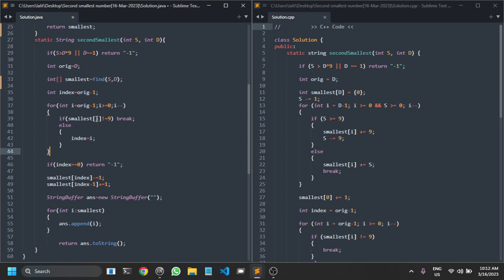You can see that if smallest of I is not equal to 9, then I will break, else I will store it into index. Okay, fine. And if my index is equal to 0, again the same condition that I have explained in the problem, and at this position I am doing smallest of index minus 1 and smallest of index minus 1 plus 1. Fine. And this code is just for converting this smallest array. Actually the answer is this smallest array, but we have to return a string. So this is what I am doing here. This is just for changing the return type.